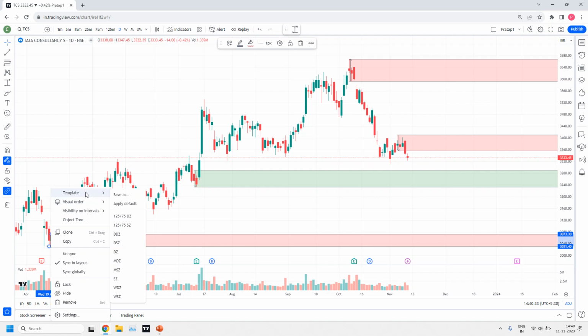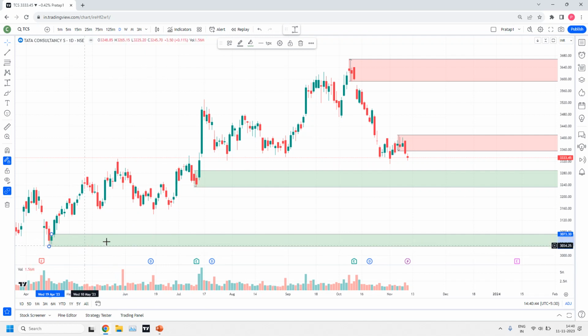and go to the top menu, that is templates. So now is it a demand zone or supply zone? This is a demand zone. So this is the shortcut for me, DDZ, daily demand zone. Now the color is changed to green color. Now if you draw a supply zone, which color do you get?